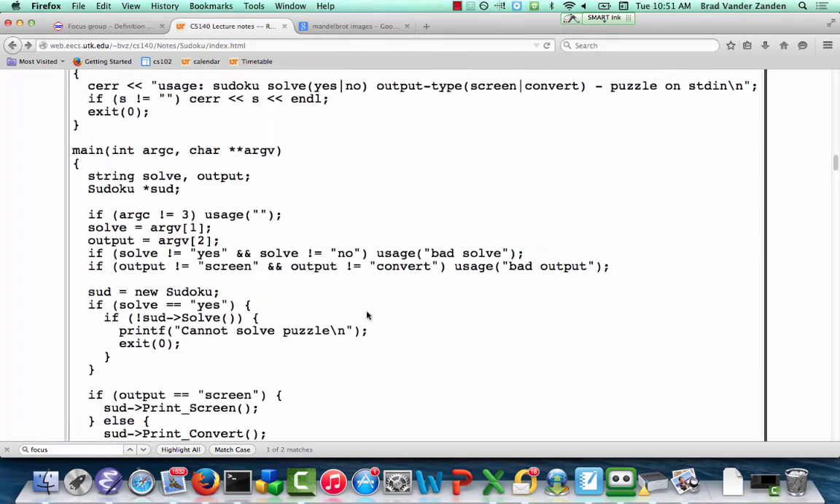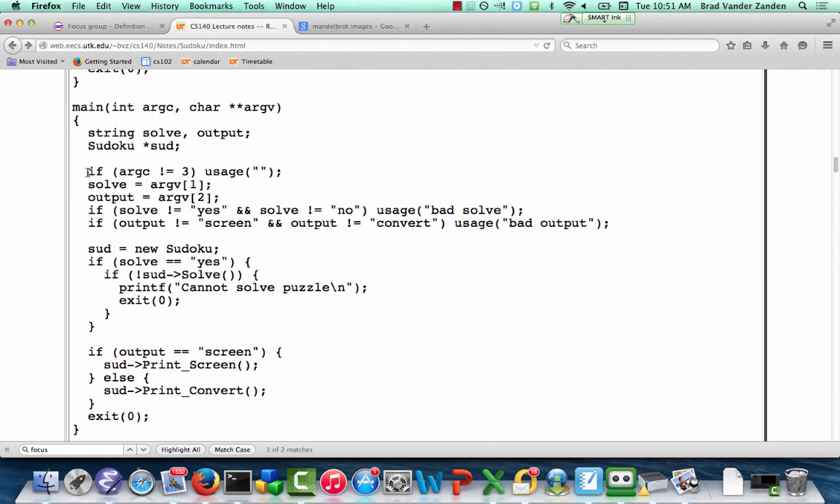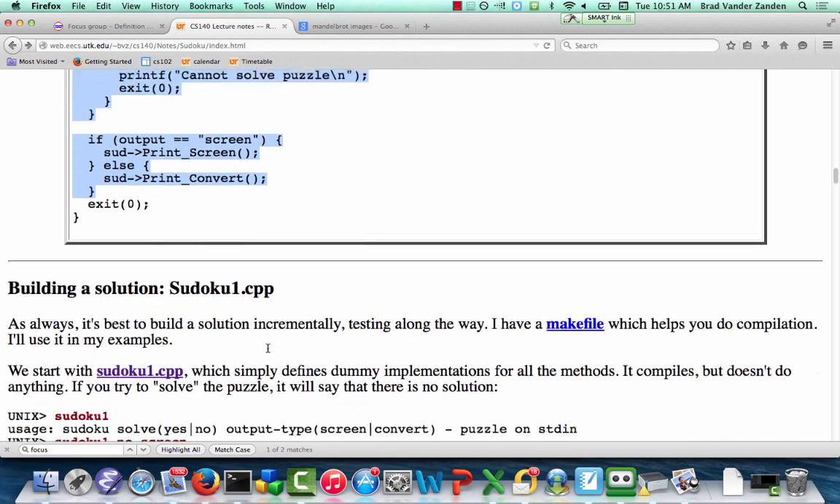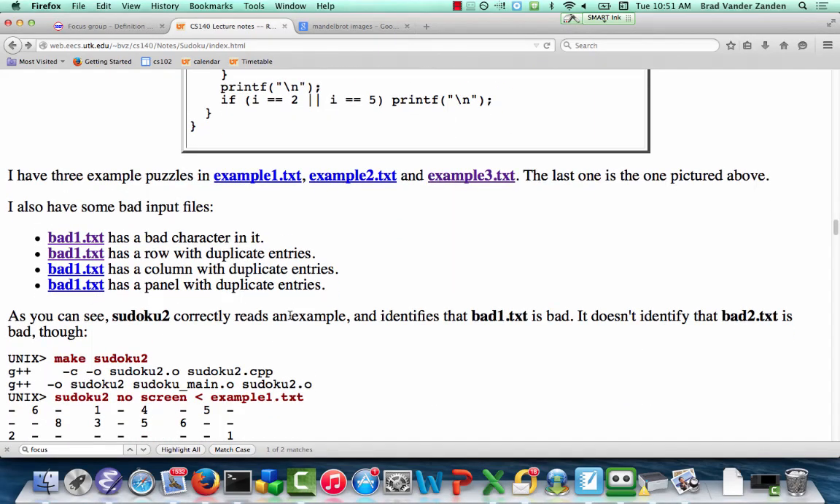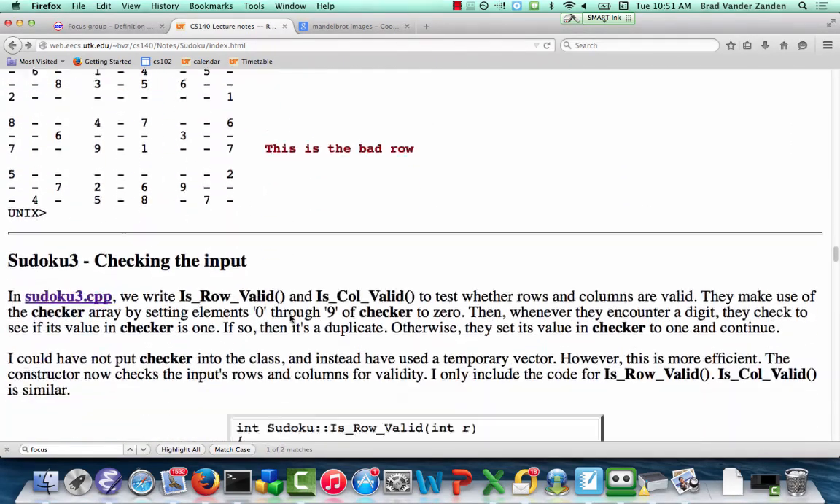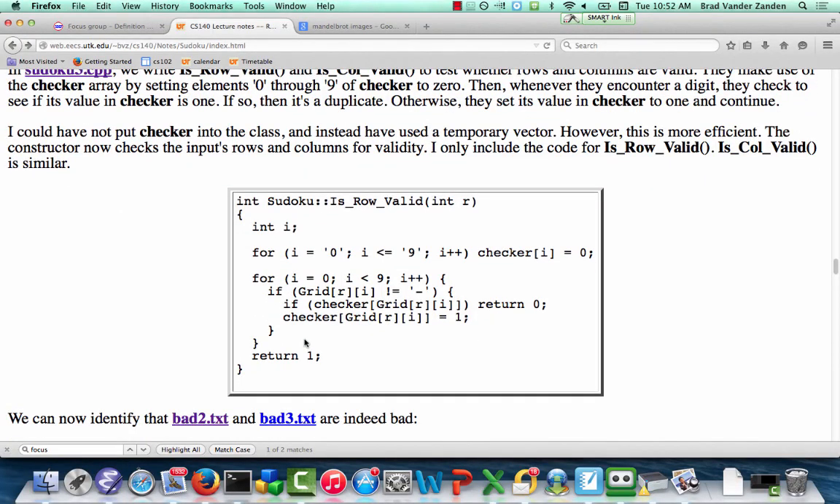Okay. Actually, back here in main, it was even simpler. He was just checking his command line arguments, making sure that they were the right things, allocating his Sudoku, and then solving it, and then printing out the result. Okay? And I'll let you look at it later because this is rather uninteresting code. The code that reads it, also not particularly interesting. Again, it's just checking to make sure that the grid is okay.